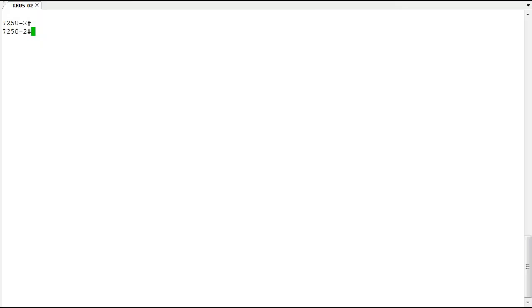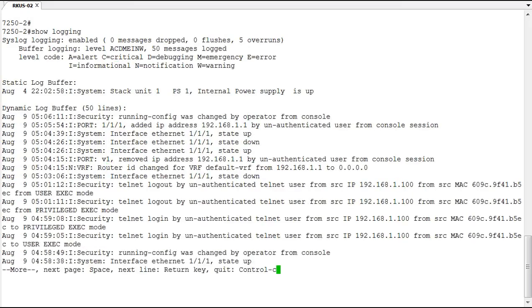The local system log shows events that have occurred on the switch since it's been up, or whatever's left in a buffer of events that have happened on the switch. And those can be viewed with the show logging command. And so you can see several log entries here.